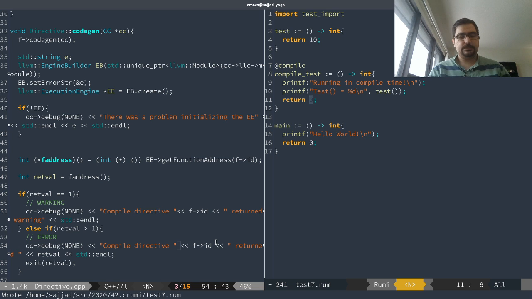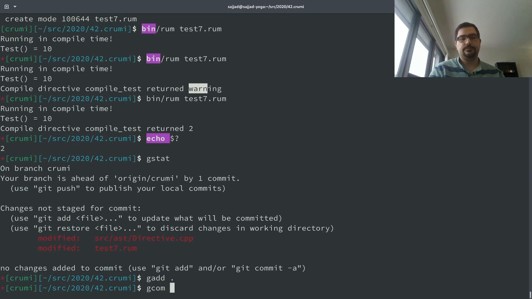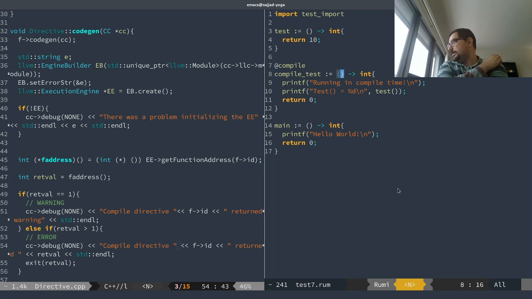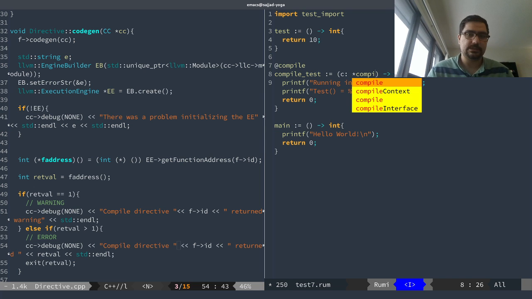Now, let's actually commit this so we don't lose the progress. The next part that we should handle is passing the compiler structure inside. This is really tricky, but we do have a base compiler object in memory, and we should be able to pass it to directives, so that directives can do whatever they want with it, right? So for example, this is basically what's going to happen. We will say that C is a pointer to a compiler, or it's a compiler directive.